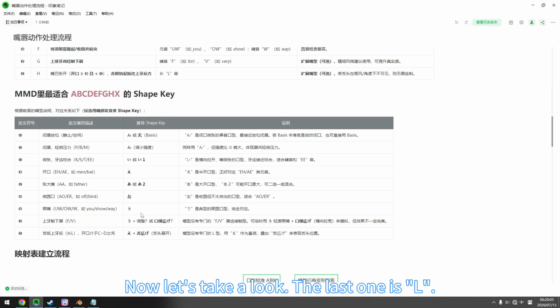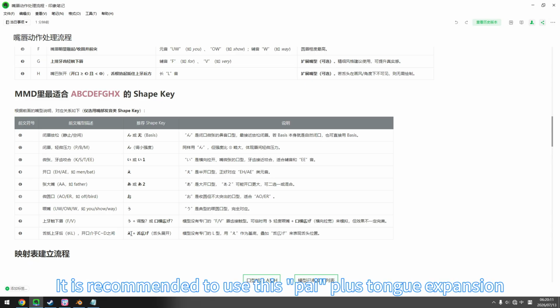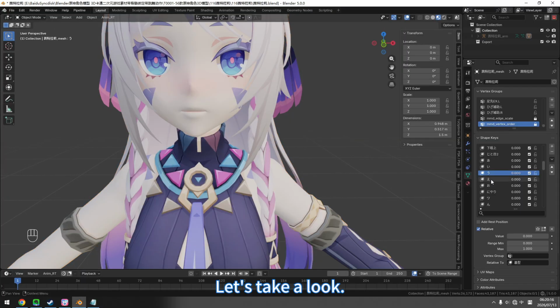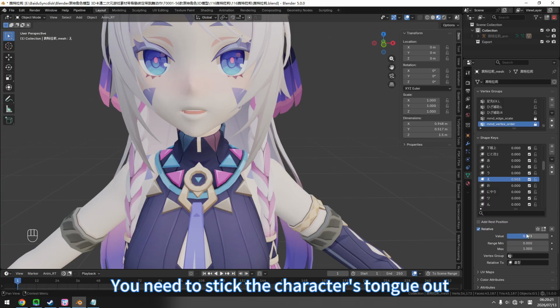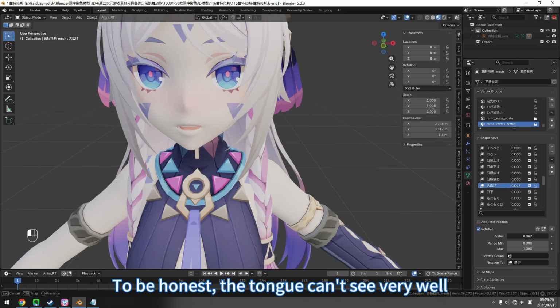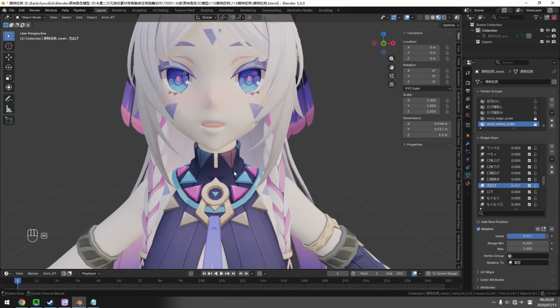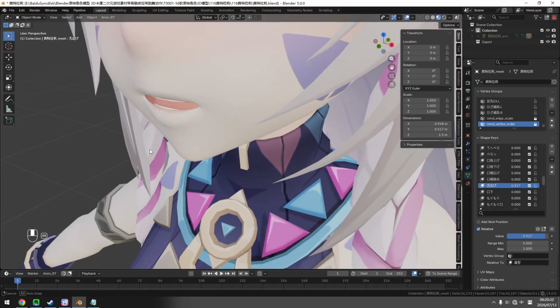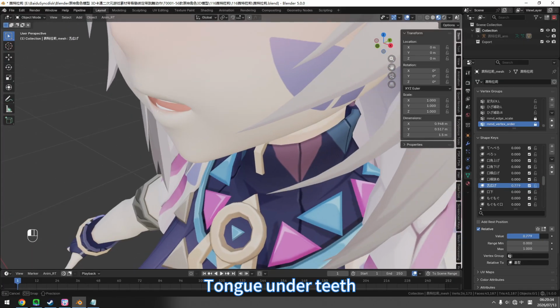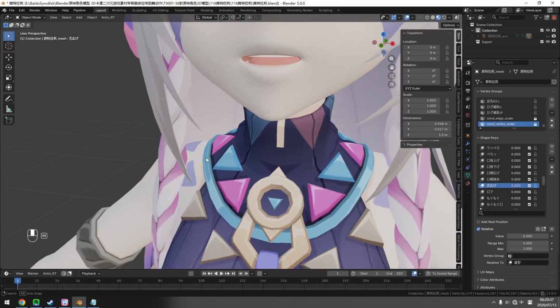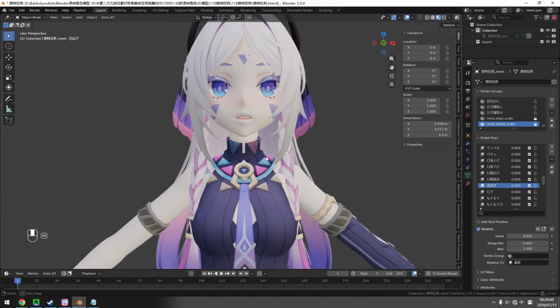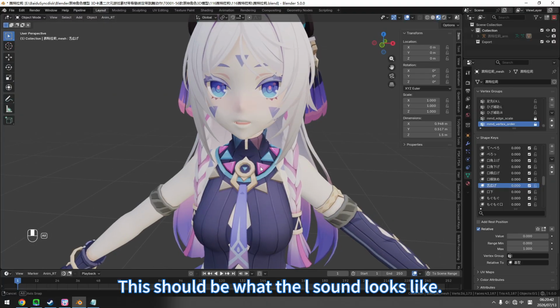The last one is L. It is recommended to use this one plus tongue expansion. Let's take a look. The mouth should be this big. You need to stick the character's tongue out. To be honest, the tongue can't be seen very well. Tongue under teeth. This should be what the L sound looks like.